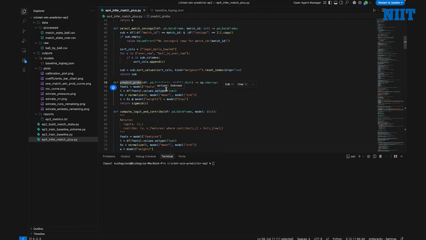And I told you sigmoid is important because it turns a score into a probability between 0 and 1. So it runs the sigmoid to get a win probability, and that's it. This is logistic regression in production form. And yes, this is the exact moment where we turn cricket into probability.